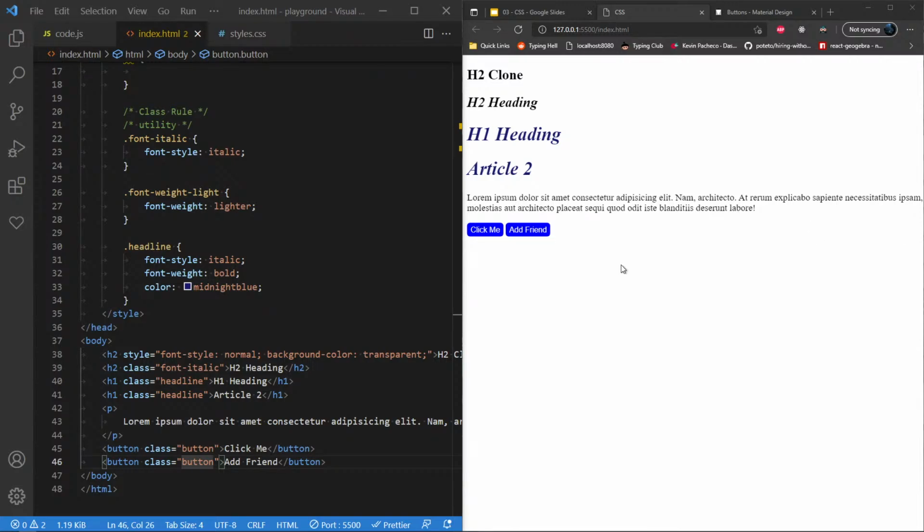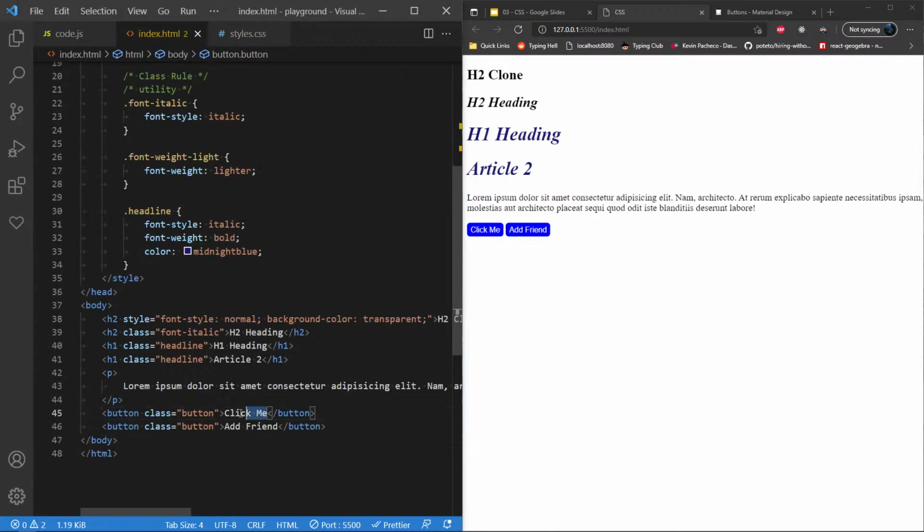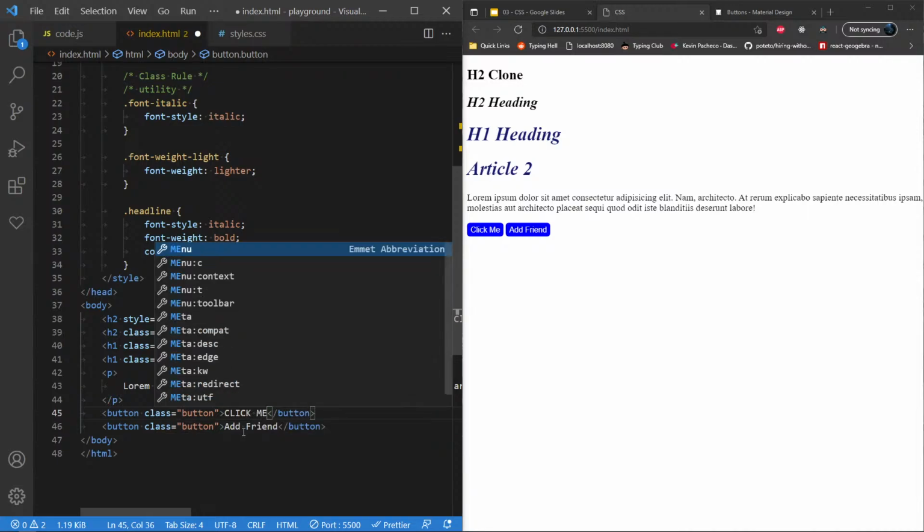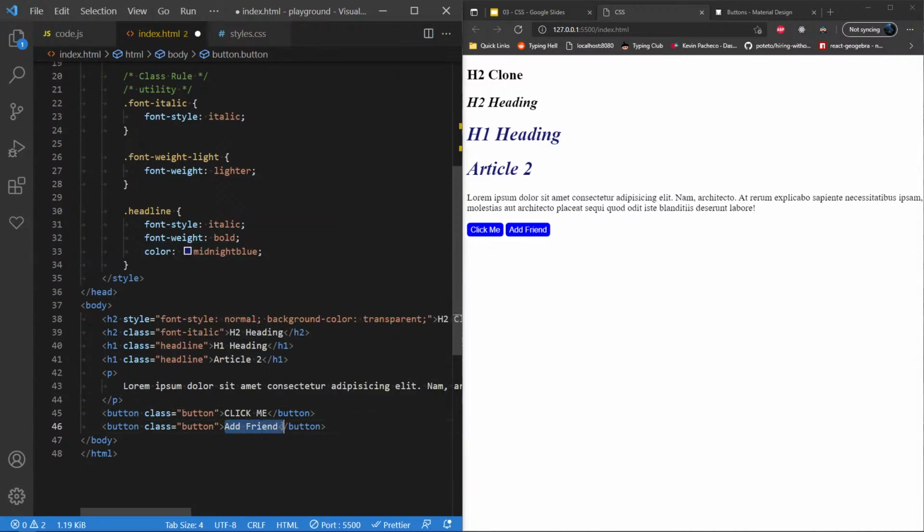All right. Now, how do we get the text to be uppercase? Should we do something like hard code it, like "Click me" or "Add friend"? That's obviously one way of solving this problem. But what's another way we can solve this problem?